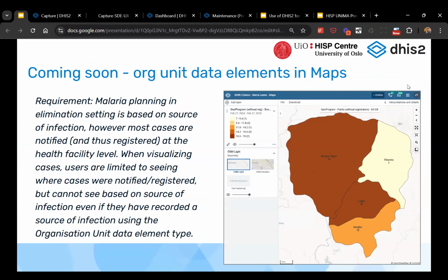And then let's see what is next. Quickly, just mentioning, we don't have a demo for this right now, but coming soon will also be the possibility to use your org unit data element to make maps, not just, for example, the event org unit or the enrollment org unit, because a lot of times you might use the organization unit data element type to record other types of locations, for example, source of infection, etc. So this will be a way to make both thematic apps and event maps for that.